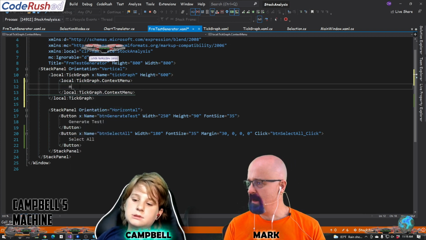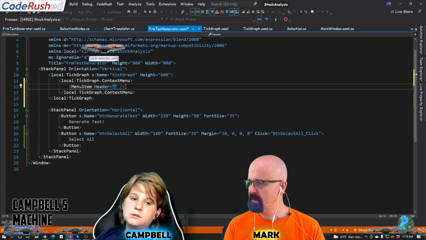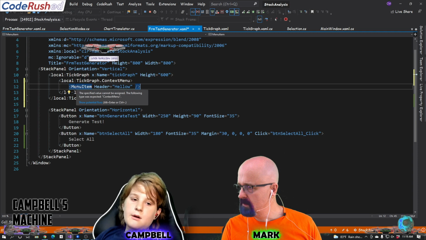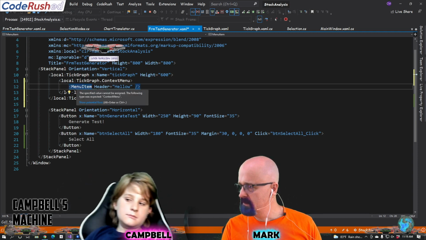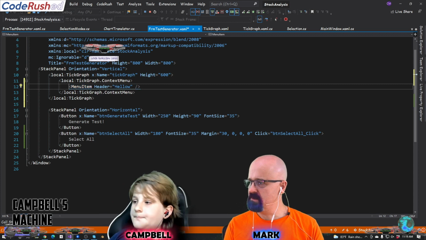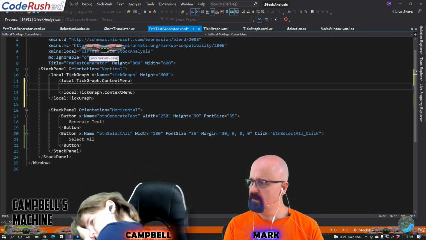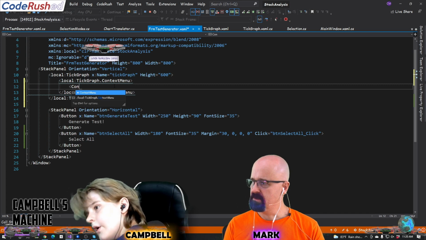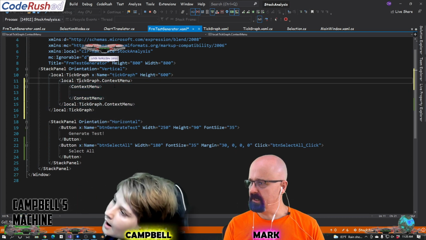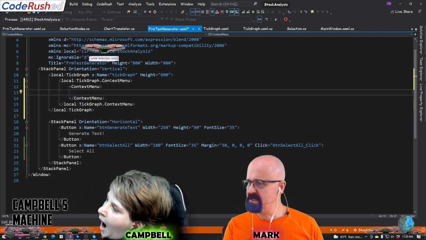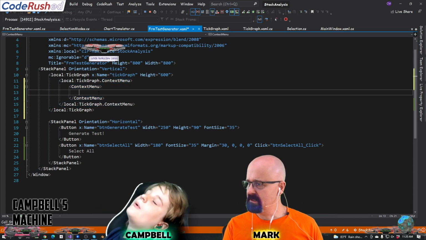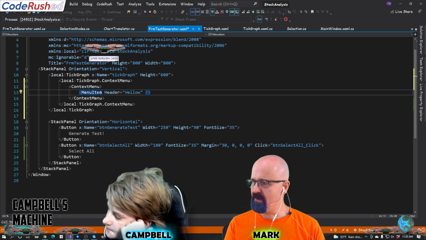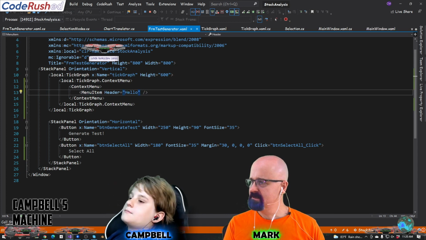Can't be empty. That's a good problem to have. Then I think it's MI for menu item. And whoa, what's my problem here? Context menu. Wait. Oh, I have to put context menu here. Let's see how this works. Really? Kind of interesting. I guess it does make sense. So this is the property name and this is the instance. Oh, I think that's what's happening here. And so now if I put in that, are we still running?